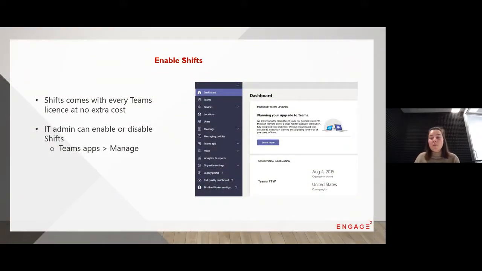Great, so Shifts comes with every team's license at no extra cost. So if you have teams, you have Shifts. It's enabled by default for all team users in your organisation. You can, however, manage access at an organisational level on the Manage Apps page in the Microsoft Teams Admin Centre.